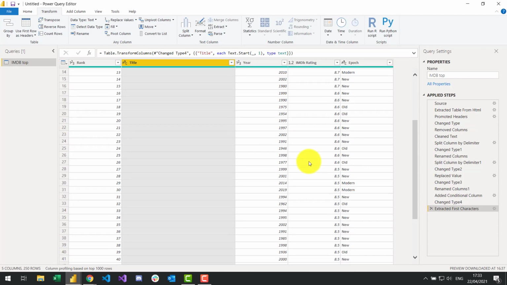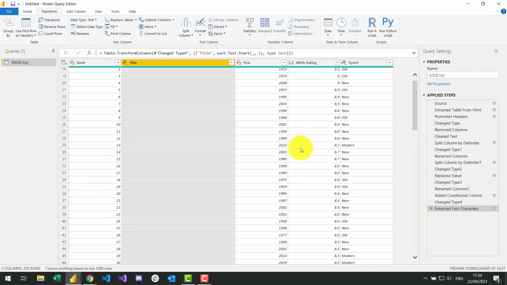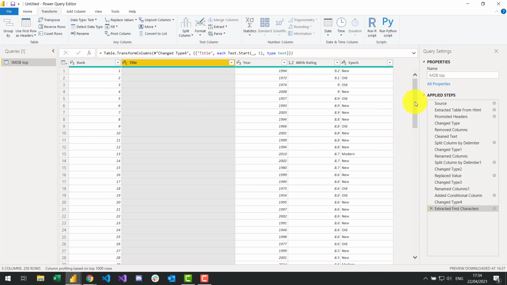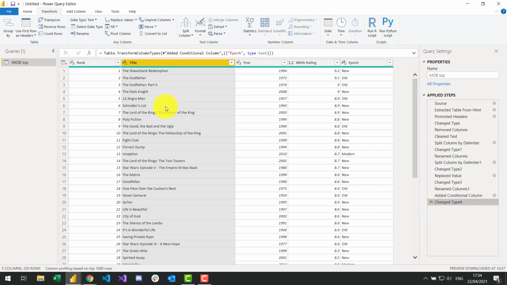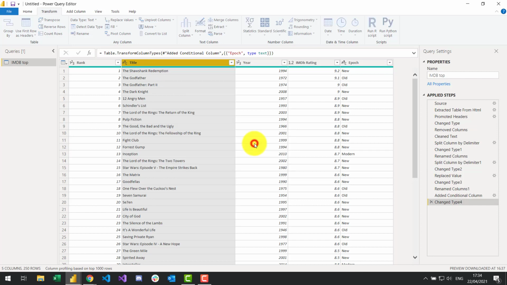Now, what happened? Something happened, but I don't like this. When we don't like what happens here, just delete this step. Probably my first character is a space. So first of all, I need to trim all those spaces. If I right click here and Transform, I can Trim. Trim means remove all the unnecessary spaces. Trim.